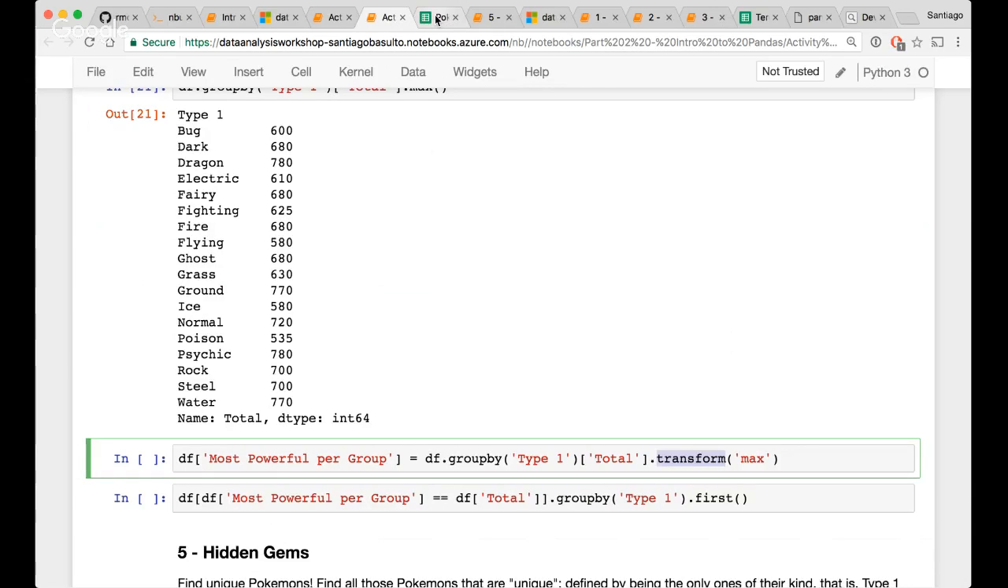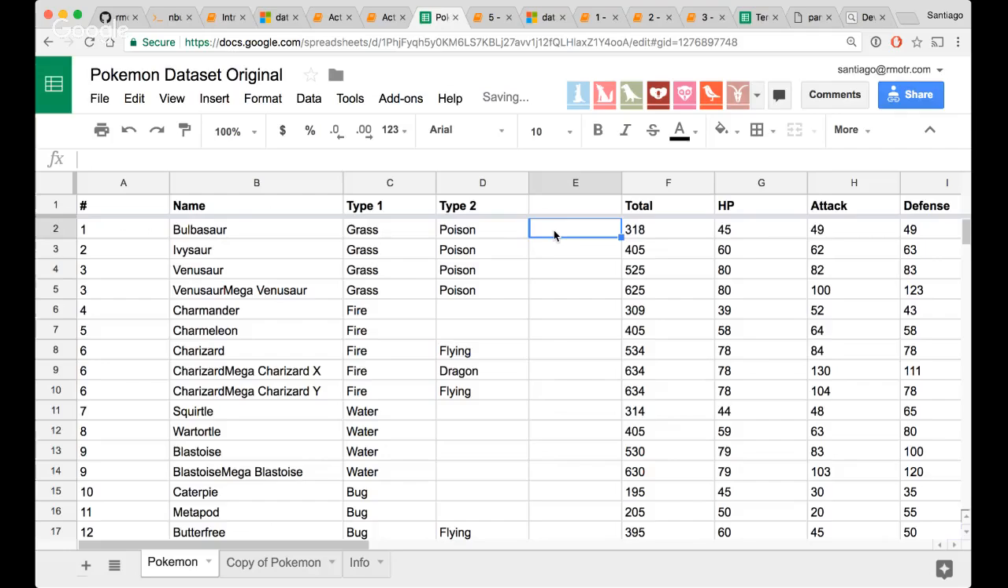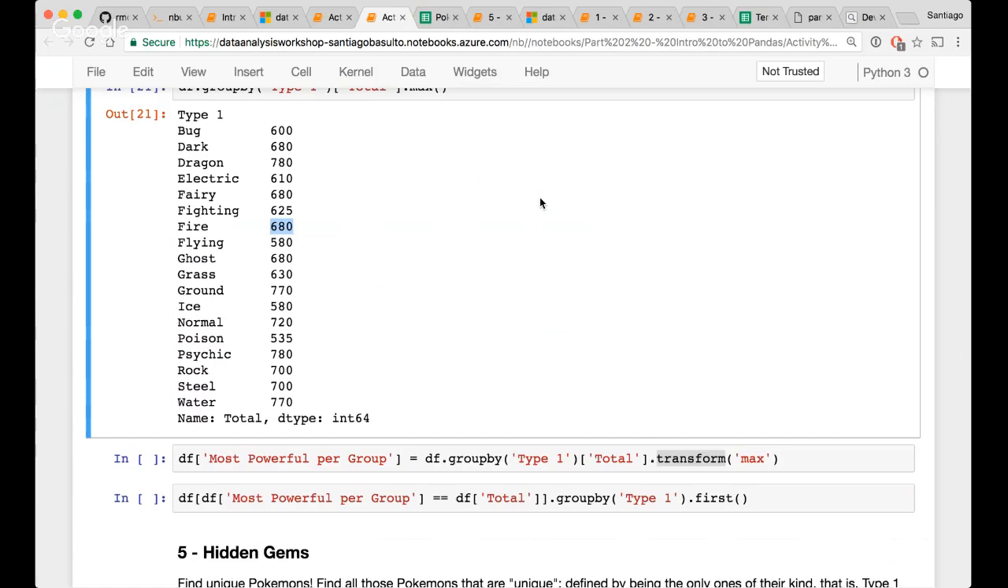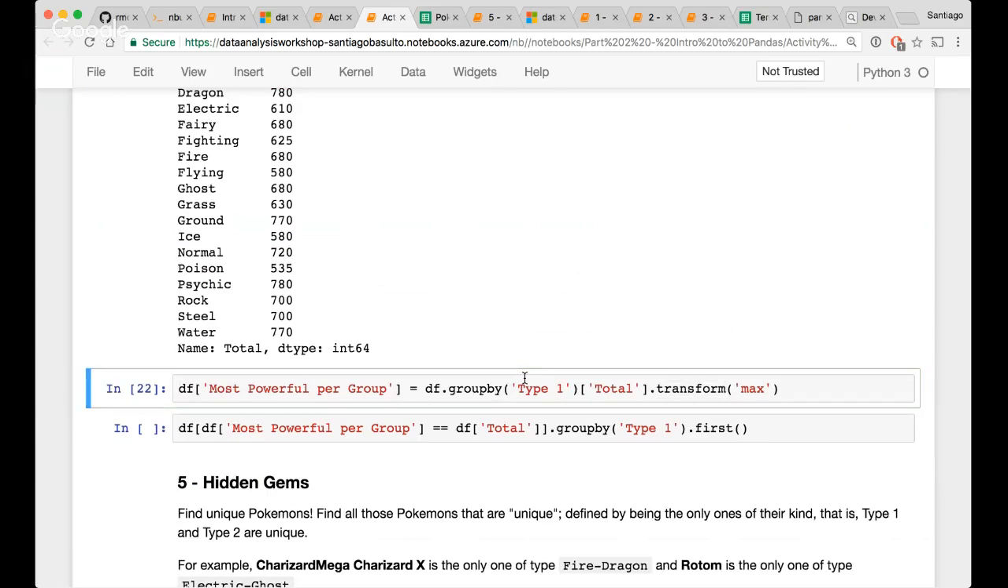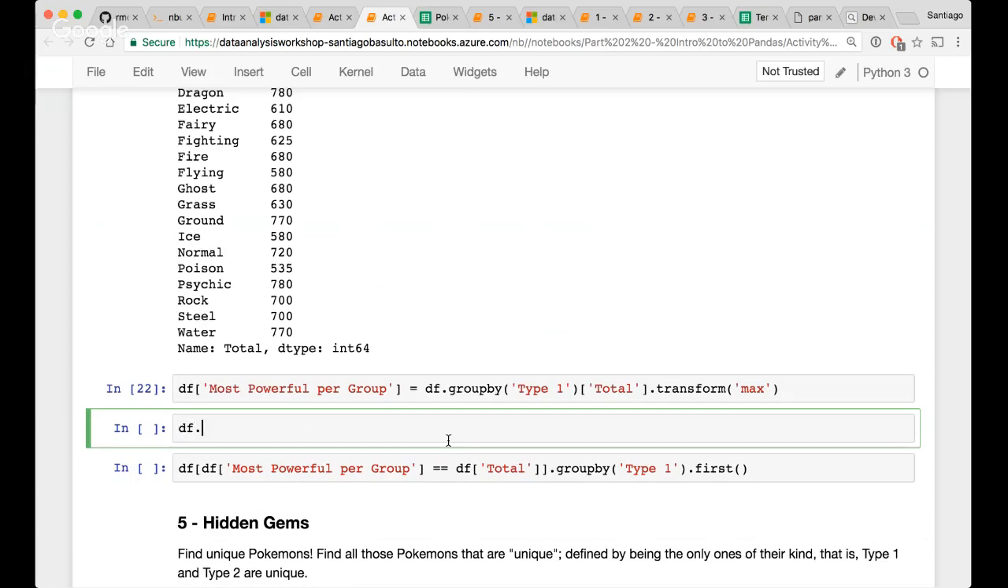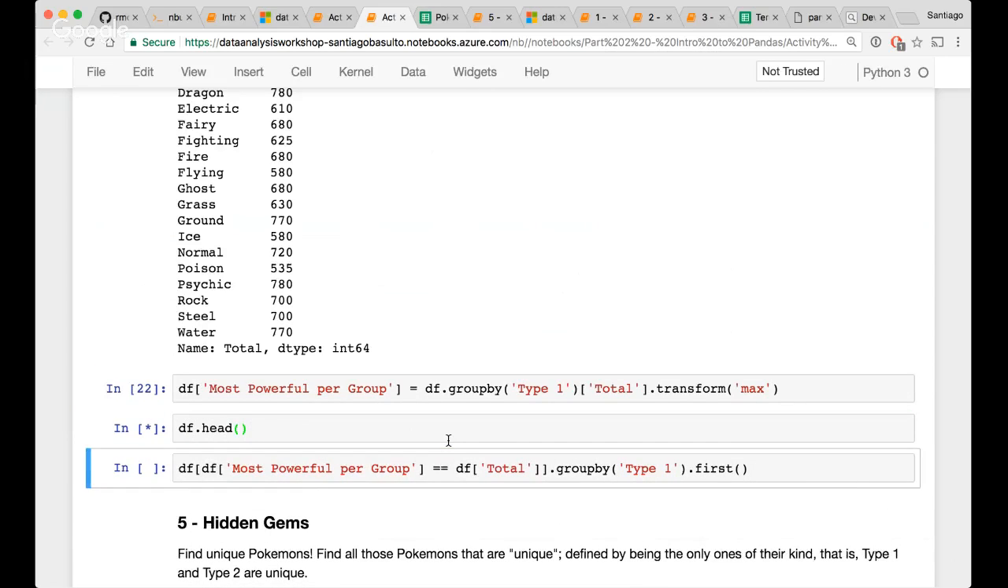We're going to modify it here. It's going to find the max for that type and add it next to it. And what's the biggest one by fire? 680. It's going to add 680 to fire, 680 to fire, and fire and fire. So it's putting next to the data the value of the max total by type 1. And I'm going to show you here what that data frame looks like.